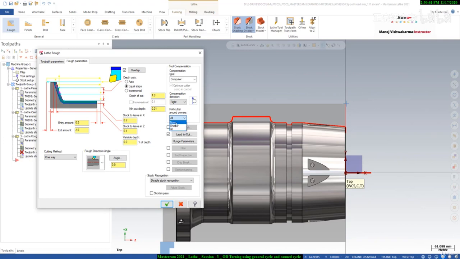So if you want to remove all the sharp edges, you can say roll cutter around corners. You can say all. So it will remove the sharp edges automatically. And if you want to make it sharp, you can say sharp. And if you don't want to use this, you can say none. So this toolpath will follow your chain geometry. It will follow the complete chain geometry, and it will create the passes as per this geometry shape.